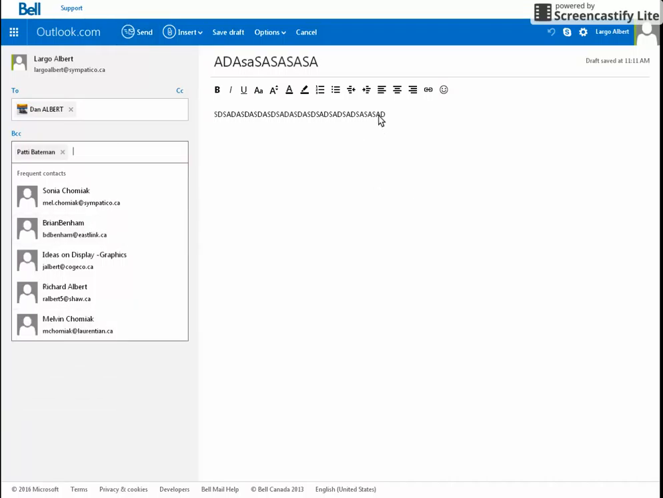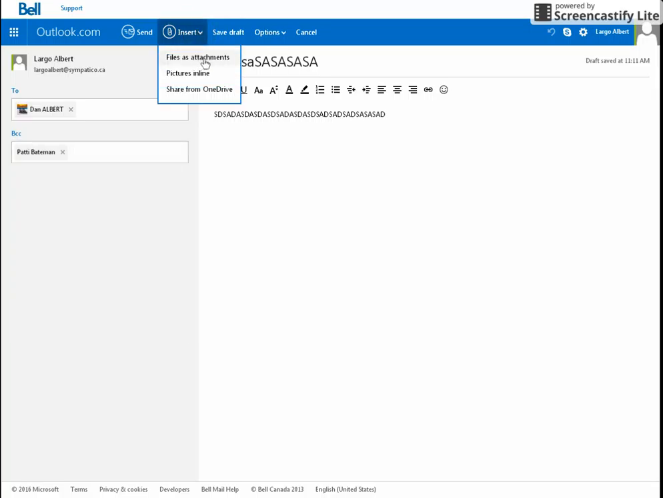Within the message itself, if you want to add an attachment to the message, like let's say you have a photo, okay, let's see here, Dad, sorry, you basically would go up to here where it says insert, okay, files as attachments, that would attach it to your actual email. Or if you want to put a picture directly in the email, you would say pictures inline, and that's where you would take it and put it in.